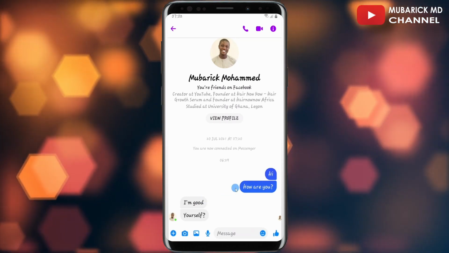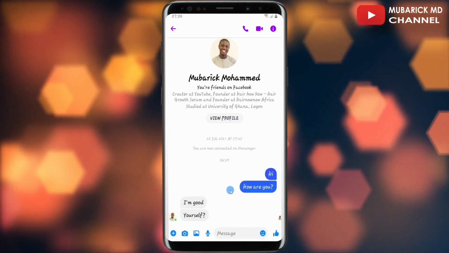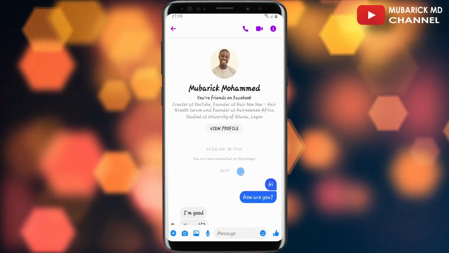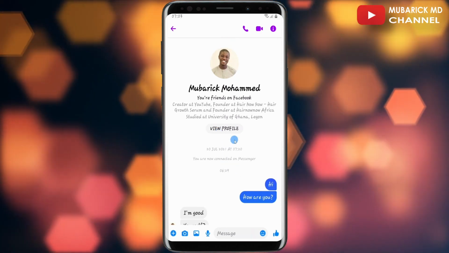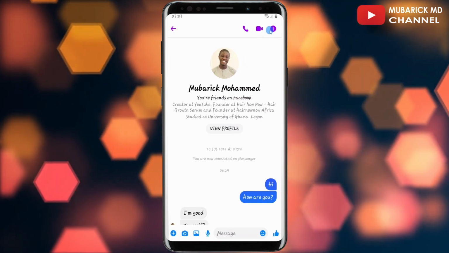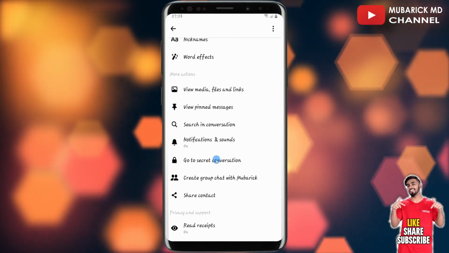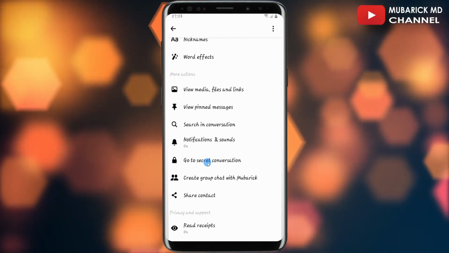So in this case, in order for us to have any secret conversation, I'll proceed to tap on the view profile. In order for me to have any secret conversation with this contact, I'll then proceed to the top right corner where I see this eye icon and tap on it. Then proceed to scroll down a bit until you locate go to secret conversations and tap on it.